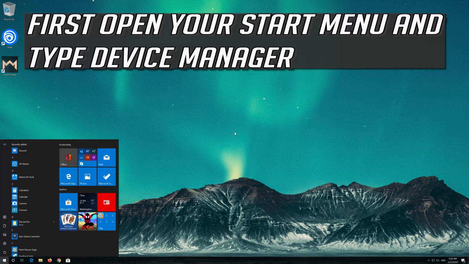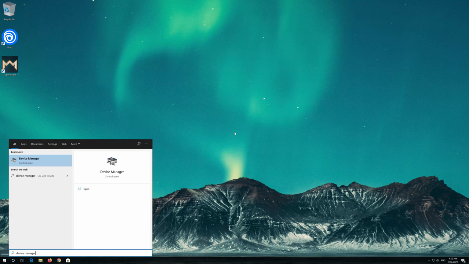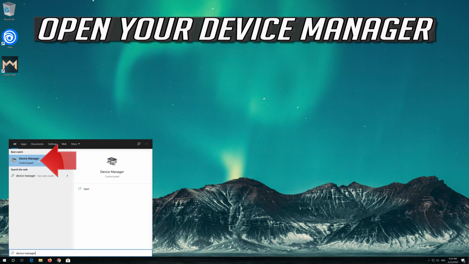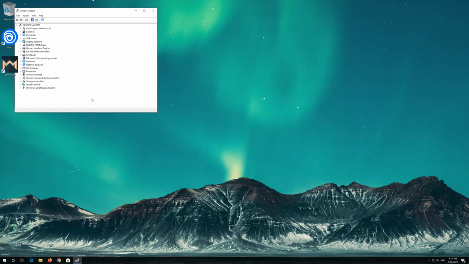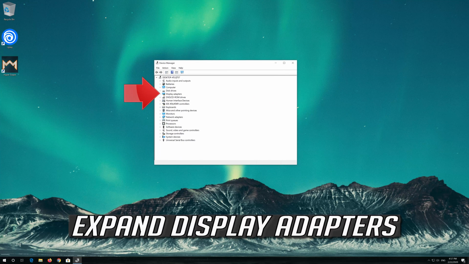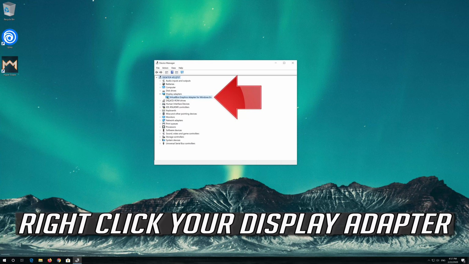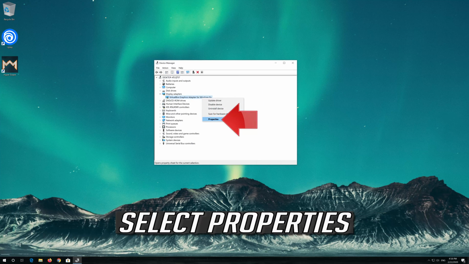First, open your Start menu and type Device Manager. Open your Device Manager. Expand Display Adapters. Right-click your display adapter. Select Properties.